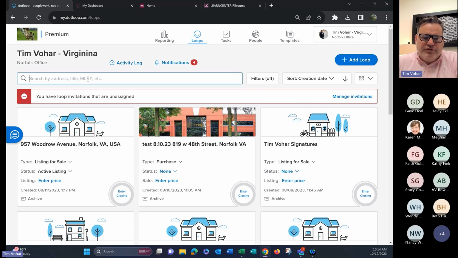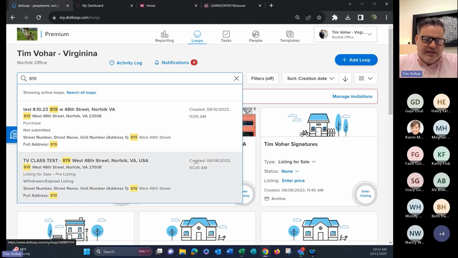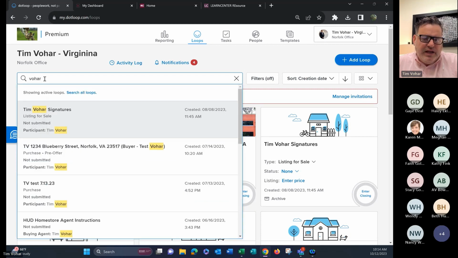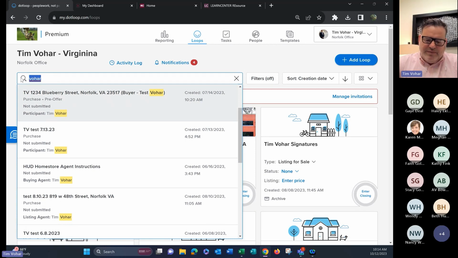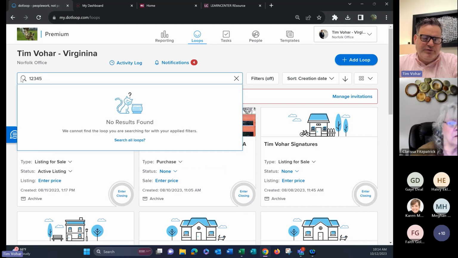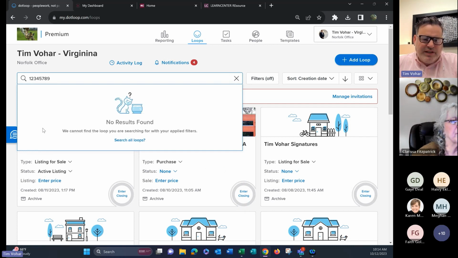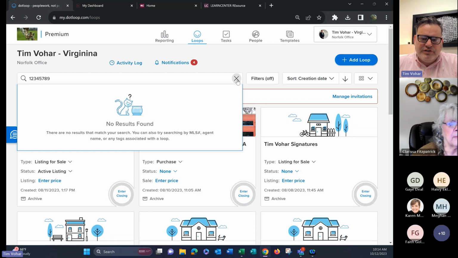Let's do this here, search for address. So if I'm looking for a property, I can type in 819, and then anywhere 819 shows, that will come up there. I could type in Vohar, and anything that's got Vohar will highlight in there. If I had an MLS number, I don't think this is going to work, but I'll try. Let's see, 1, 2, 3, 4, 5, 6, 7, 8, 9. And when something like this happens and says there's nothing there and you think there's something, you can click search all loops. Still no results. So there you are.